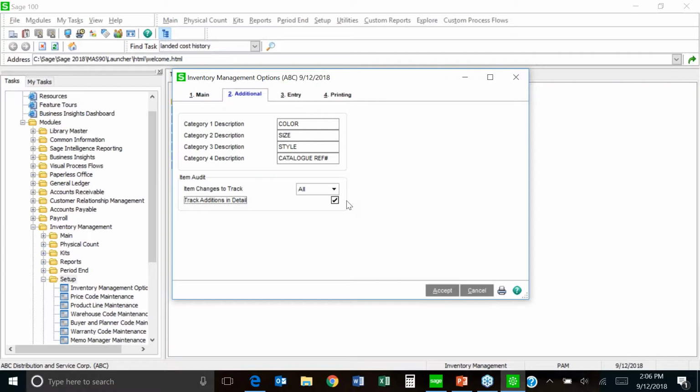So basically, any changes that are made, if you're telling it to track it, it will track it on a report. And typically, those audit reports within Sage will let you know the date of the change. It will let you know the user ID that made the change, and it will let you know what the change was. Works very similar to all of the other audit reports that are in the various modules throughout your Sage 100.